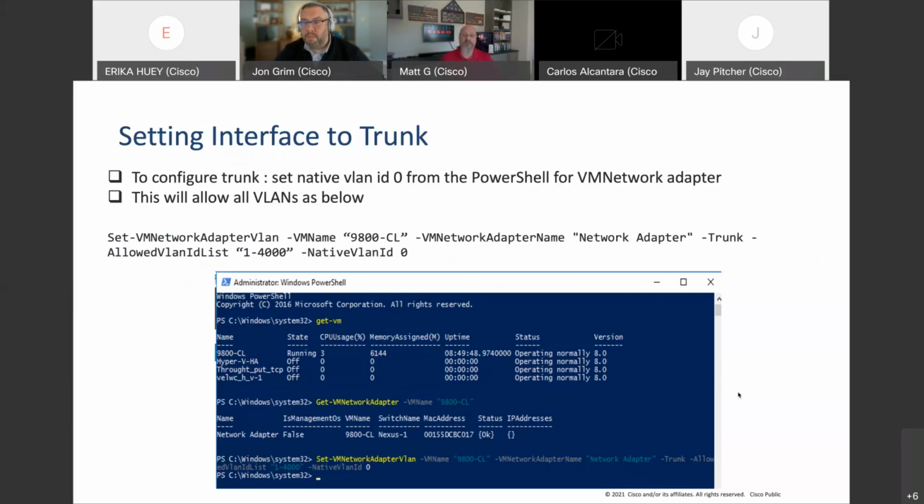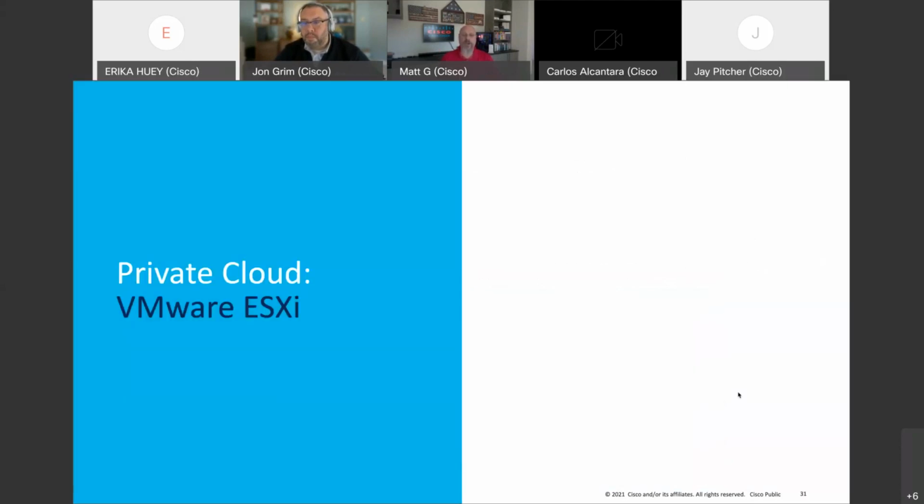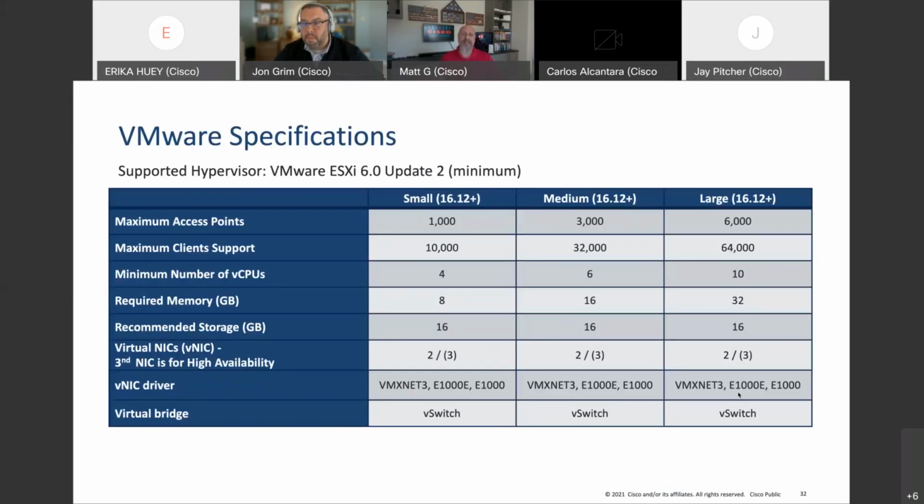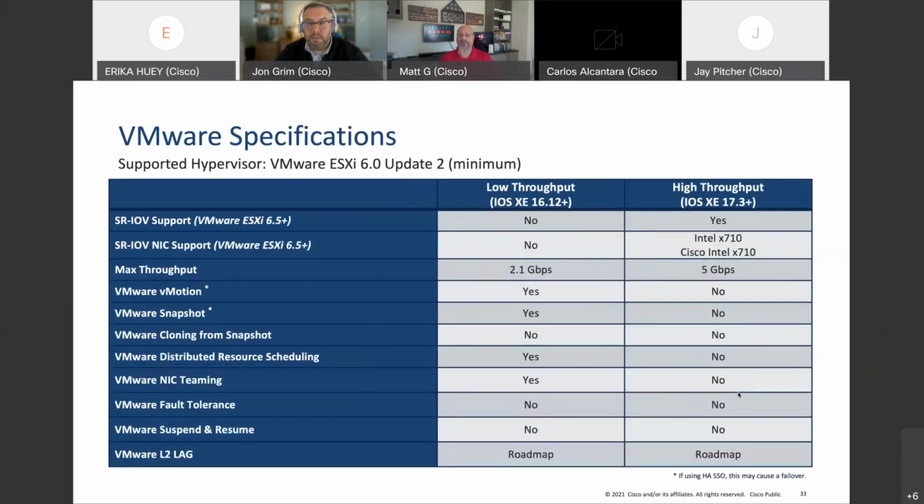All right, so let's talk a little bit more about ESXi as the next hypervisor. Very similar to the other two. We supported this from 16.12. All the similar access point scalable numbers are there: 1,000, 3,000, 6,000. Same numbers with the clients, very similar on resources and virtual switch at the very bottom there.